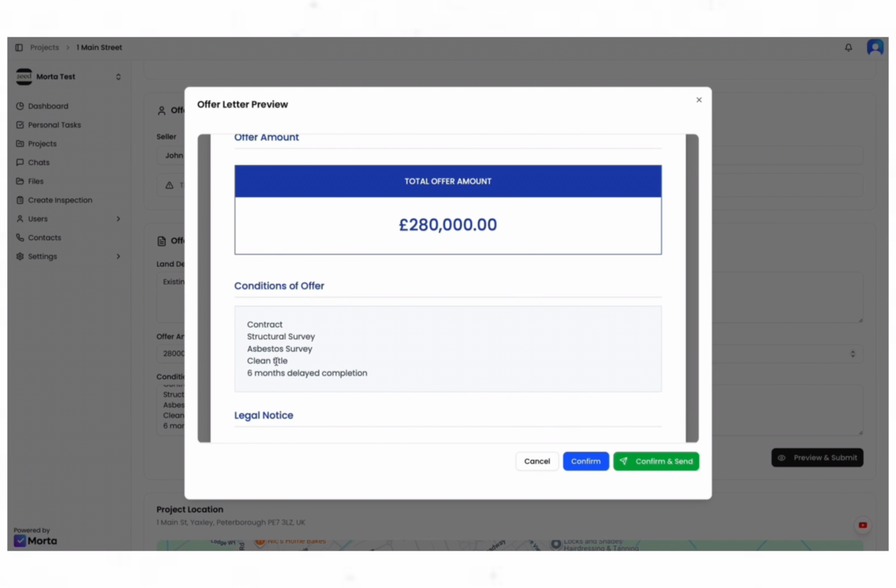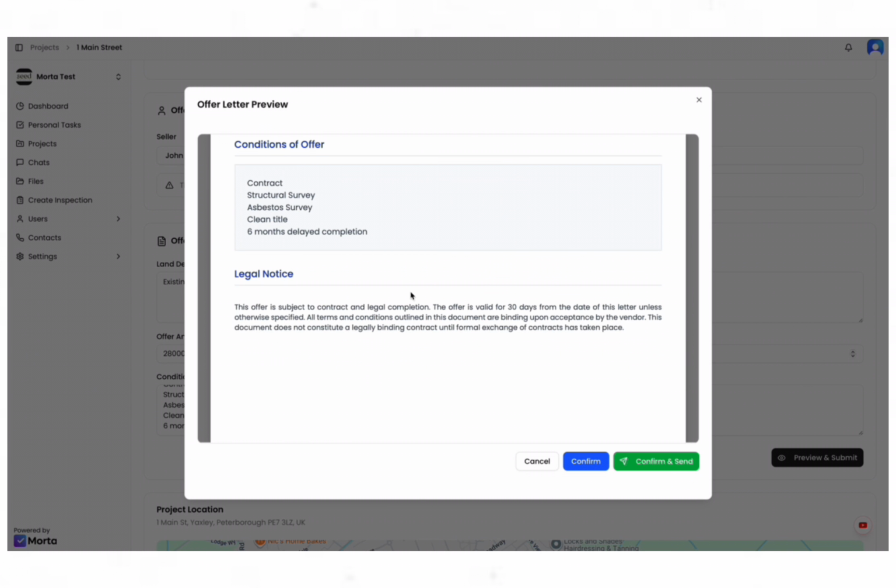The conditions of our offer are underneath there. And then a nice little legal notice to make sure you're protected there as well. So I'm happy with that, and I want to send it straight away to John. His email's already in, the contact's already in the system, so I'm just going to send the offer letter straight to him. You can confirm and download it, but the system will also email it directly for you.